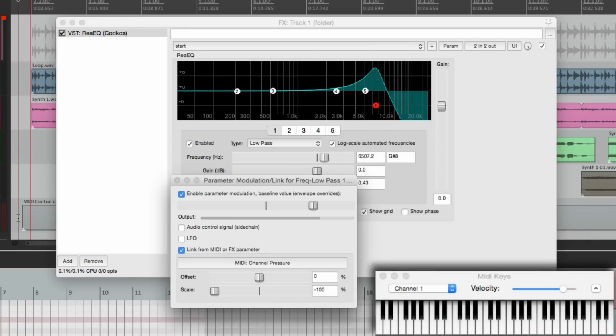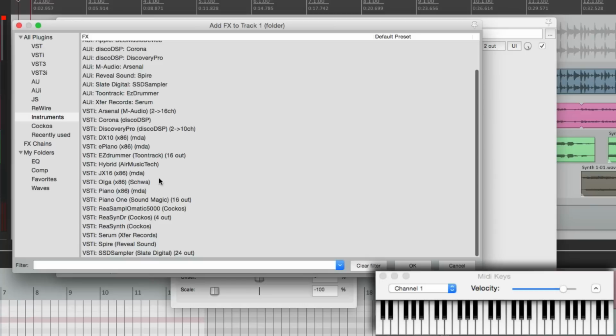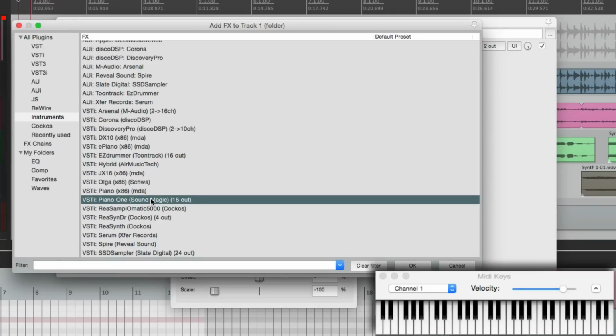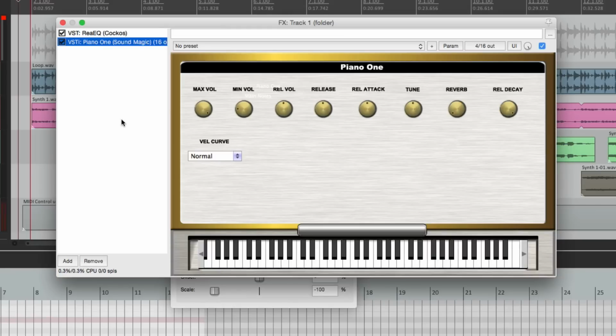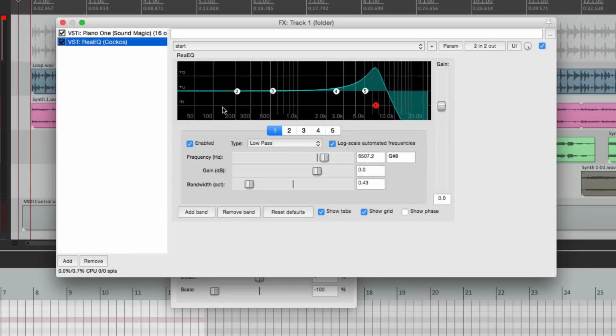Now, for most applications, we probably wouldn't use pressure this way, instead of a fader or a knob or even the modulation wheel. But there is an application where it's more useful. Let me show you. Let's add an instrument to this track. I'll choose Piano 1 by Sound Magic, which is a great piano plugin that's free. Let's put it above the EQ, so this EQ is still filtering it.